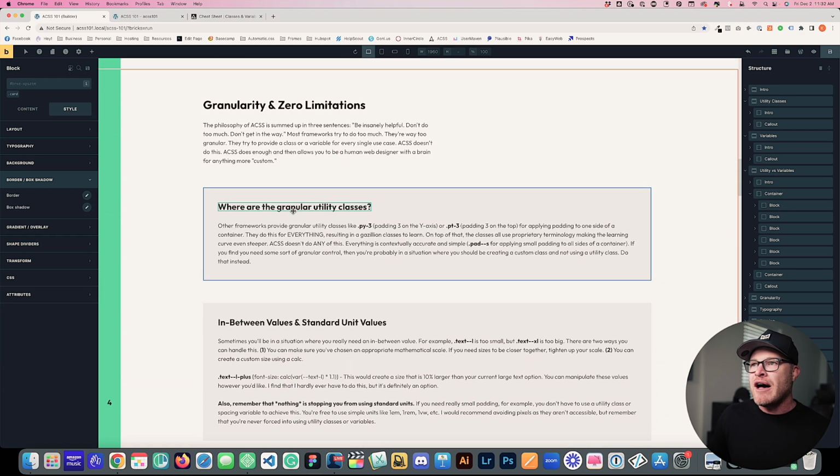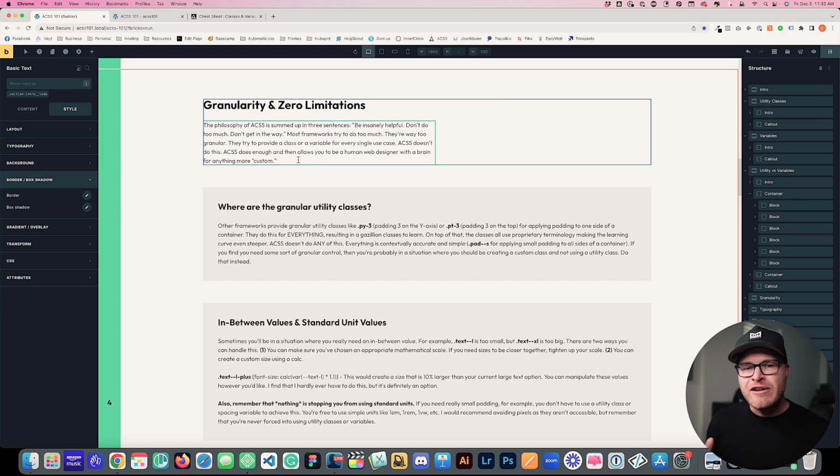Next, we're going to talk about granularity and zero limitations. It's very important that you understand the philosophy of Automatic CSS. And I would sum up the philosophy in 3 sentences. Be insanely helpful. That's what we want ACSS to do. We want ACSS to be insanely helpful. Don't do too much. We don't want ACSS to try to do everything for us. And don't get in the way. We certainly don't want Automatic CSS to constantly get in our way.